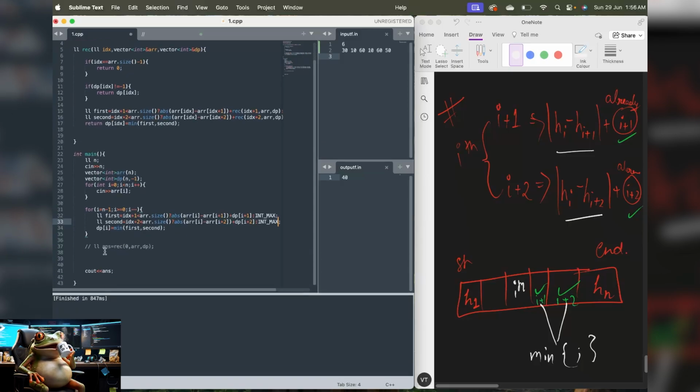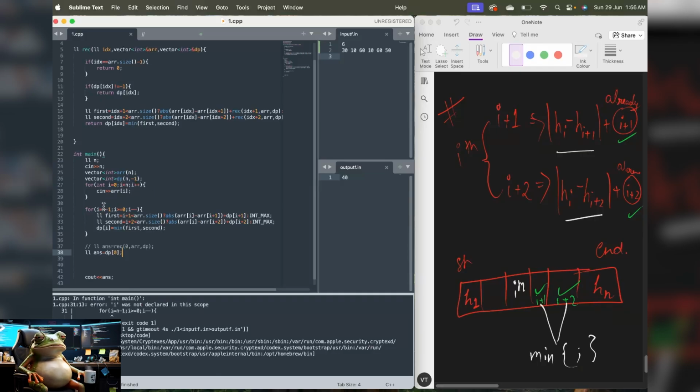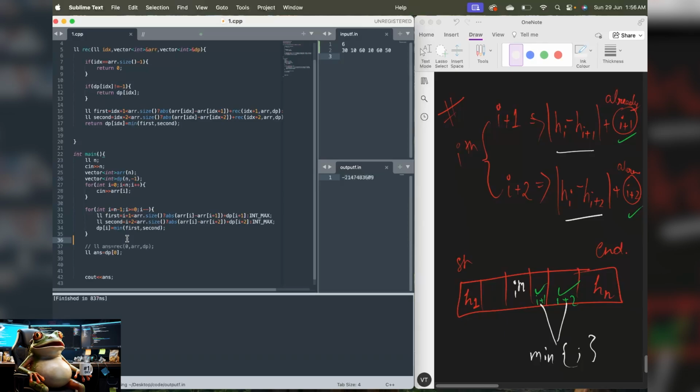And what would be our answer now? Previously it was a recursion call at the 0th index. Now it would be simply dp of the 0th index. Let's see if our solution runs. Okay, so we made a small mistake of index here. It should be an int I, and we got a wrong answer.